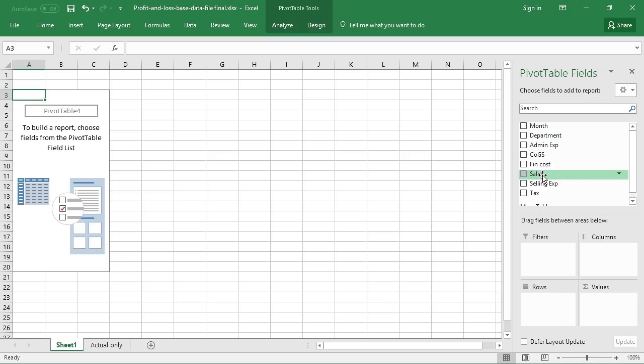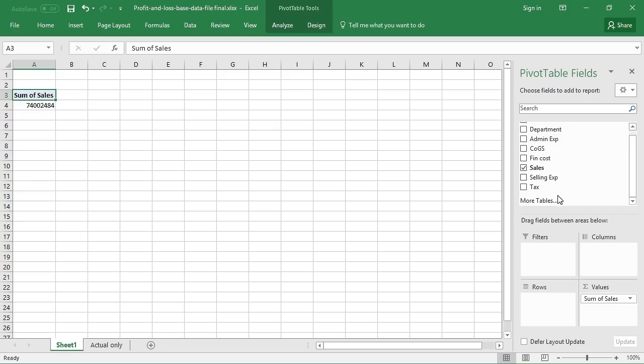Start dragging the fields from the list to the Values quadrant. You can drag the fields easily by clicking and holding the left mouse button, moving the cursor, and unhold the button once you are in the Values field quadrant. So let's see how this is done.